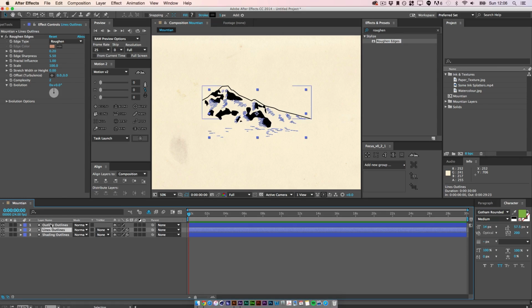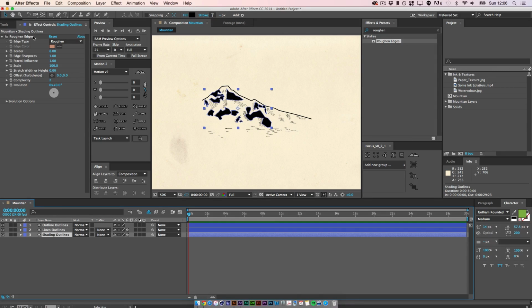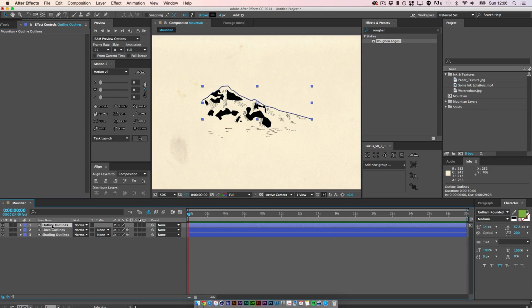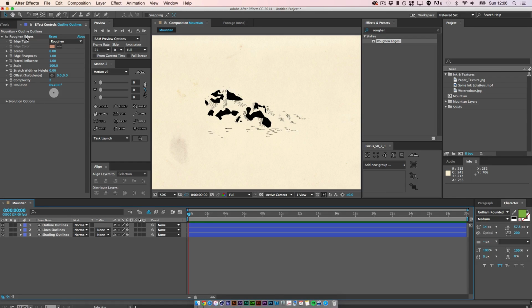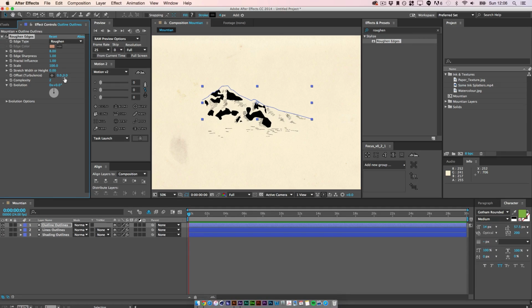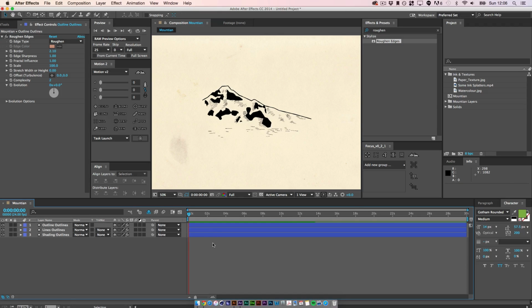I'm going to copy the first effect because that one was probably closer to what we want on this. Maybe not. Let's jack this up a little bit, down, sorry. Maybe about 2. Yes, now we've got this smooth sort of line. So yeah, the majority of the effect was this roughen edges.